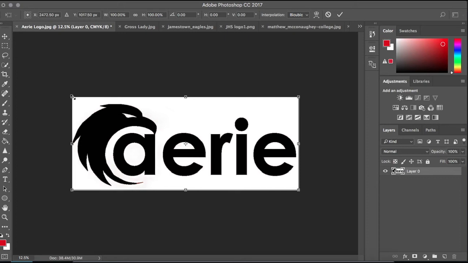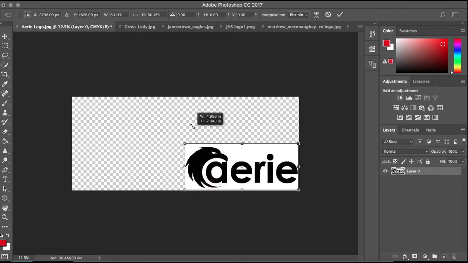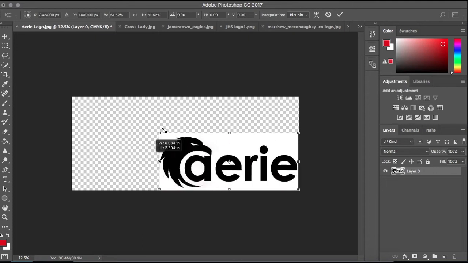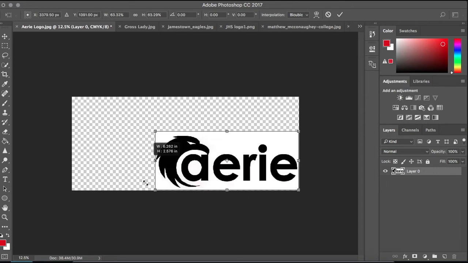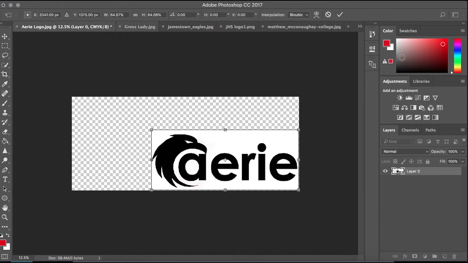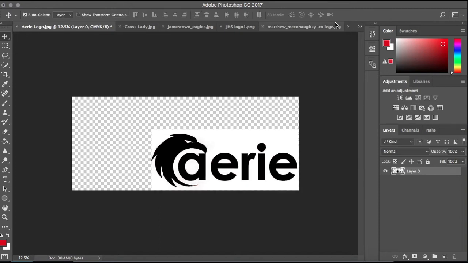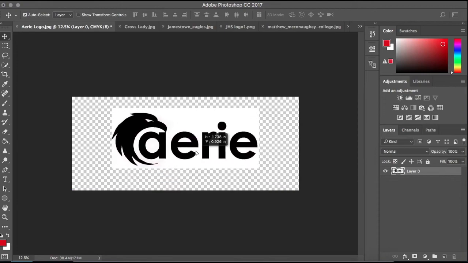So if I hit Shift and drag this down, I can go up here, I can go down here. It won't distort the logo at all, which is a great thing. So if I want it, like that looks like a good size, I go up here to this little check mark, hit check. Now it's that size.